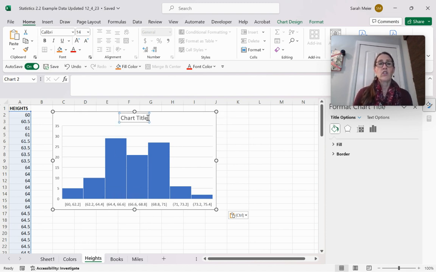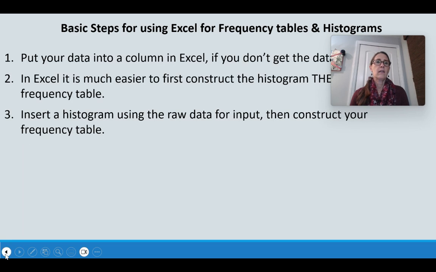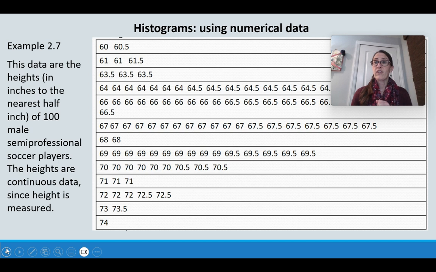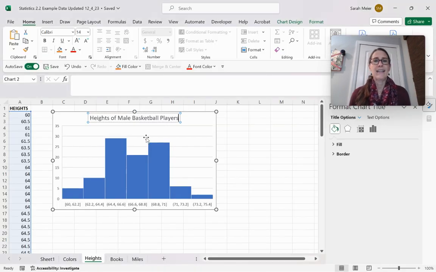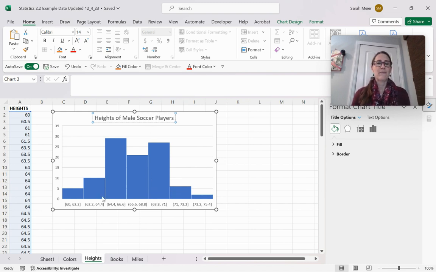We always want to change our chart title. So this is heights of male basketball players. You could be more specific than that because I believe it was semi-professional soccer players. I better change that. Not basketball players. All right, it's important to get our titles right.